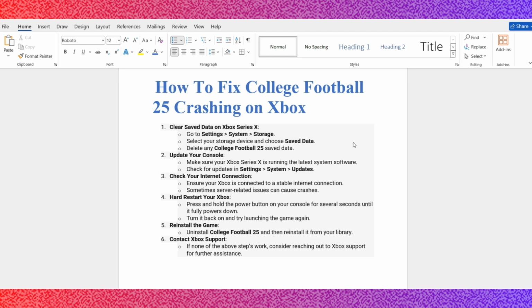Step number 1. Clear save data on Xbox Series X. You need to go to Settings, then go to Systems, then go to Storage. Then select your storage device and choose Save Data. Then delete any College Football 25 saved data.